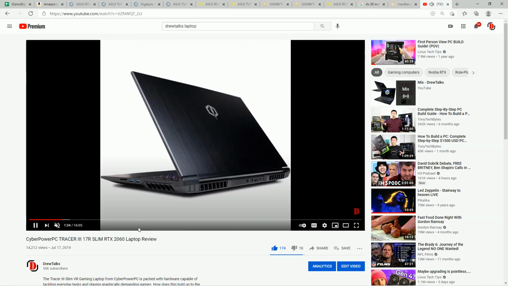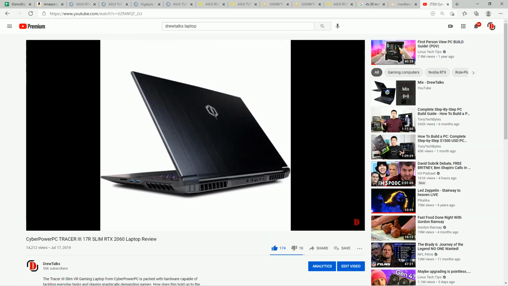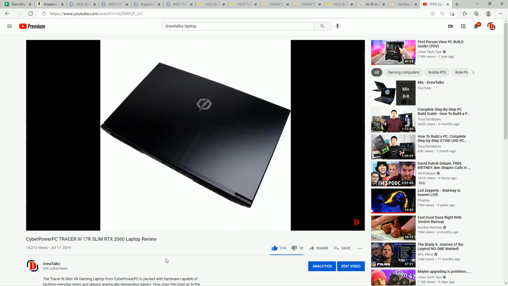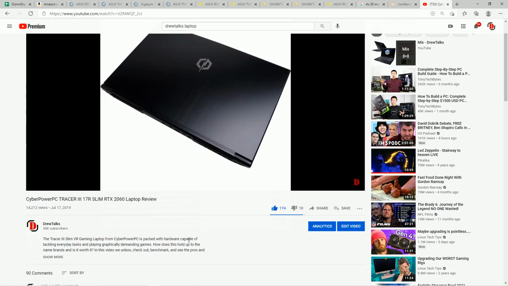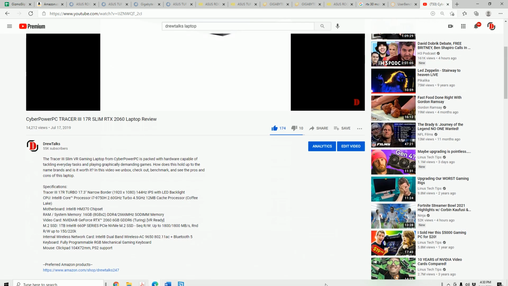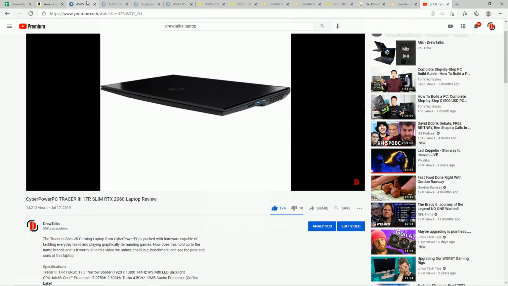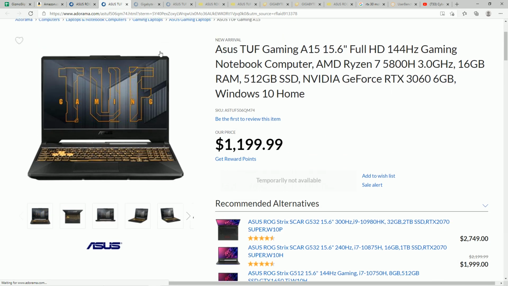So this is my daily driver laptop. It has an RTX 2060 in it. It's got an i7 Coffee Lake processor, and it's about time to start thinking about upgrading. I know a lot of people who watch my channel are probably like, dude, your laptop is 10 times better than my computer. And I get that, but this is my daily driver.